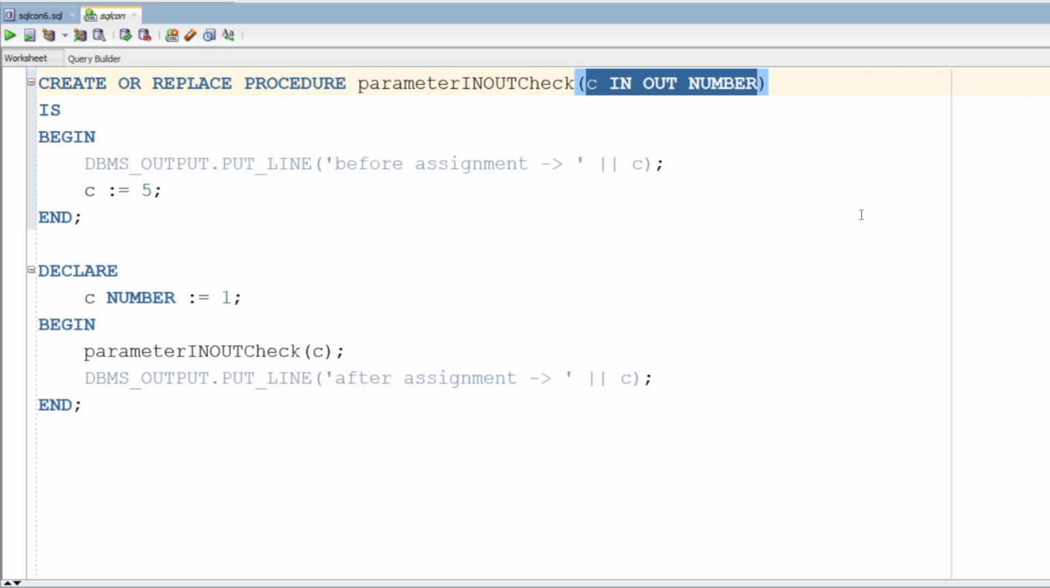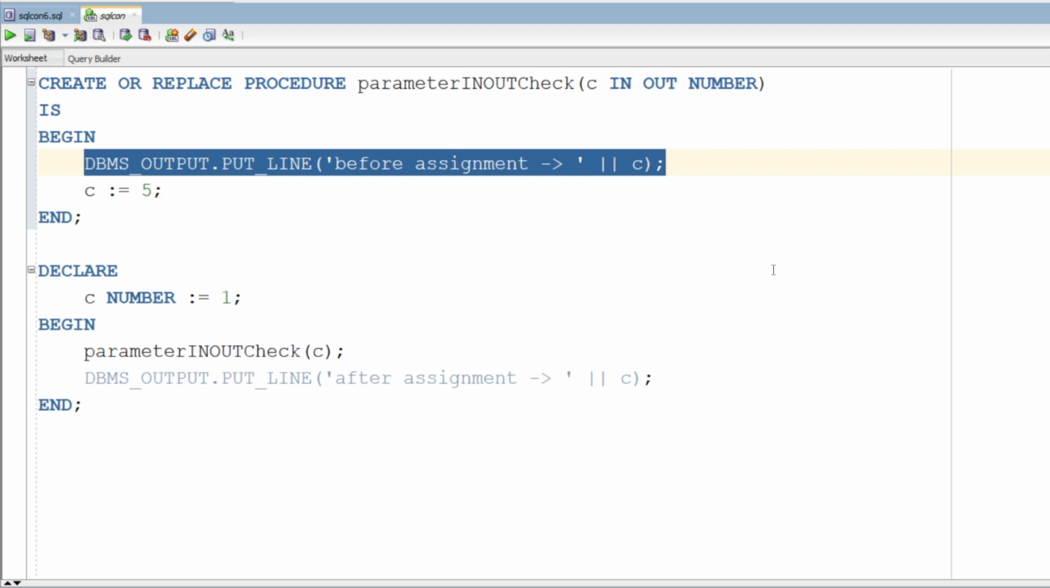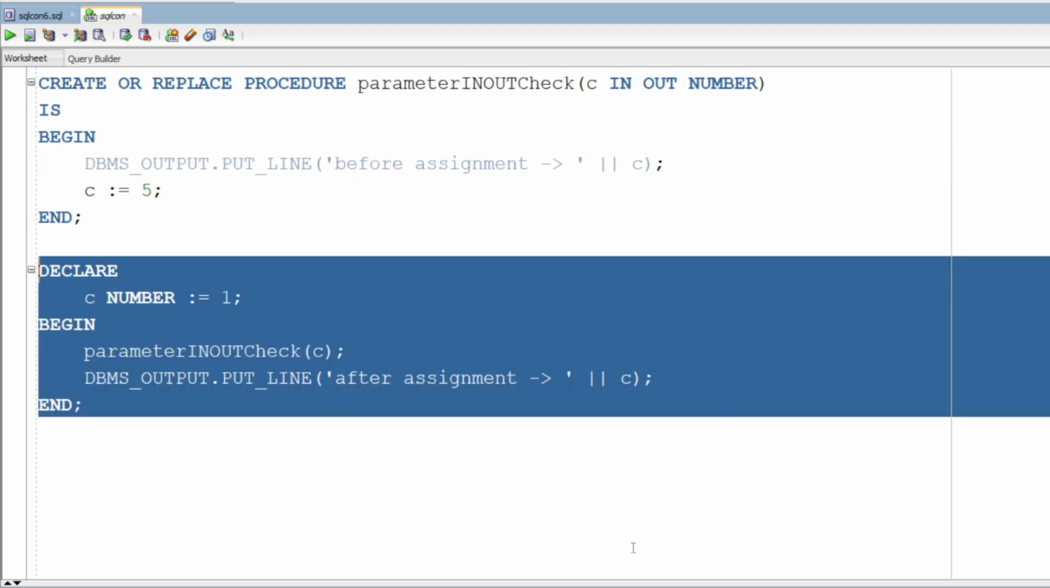So whenever we pass a value for the in-out parameter while calling the procedure, we will get the value itself inside the procedure instead of null. That's why this statement will print the value of C before the assignment, which we will pass while calling the procedure. Here is the block that will be used to call the procedure.